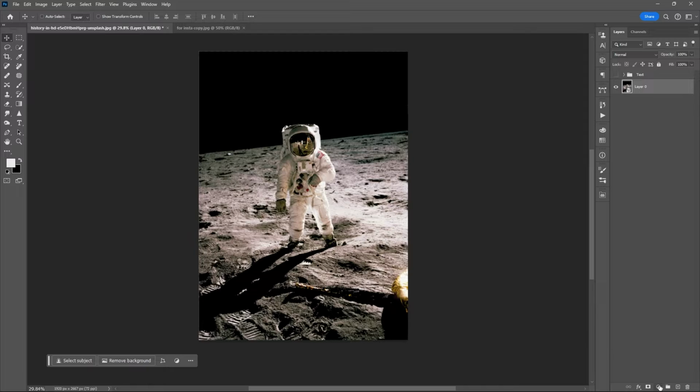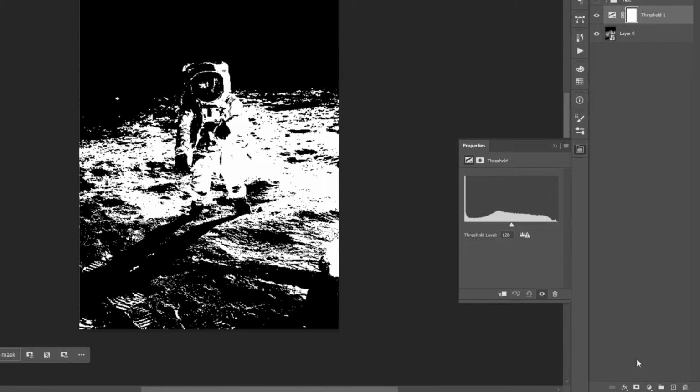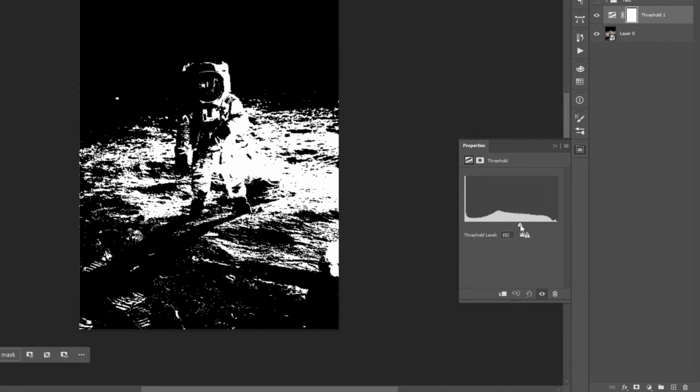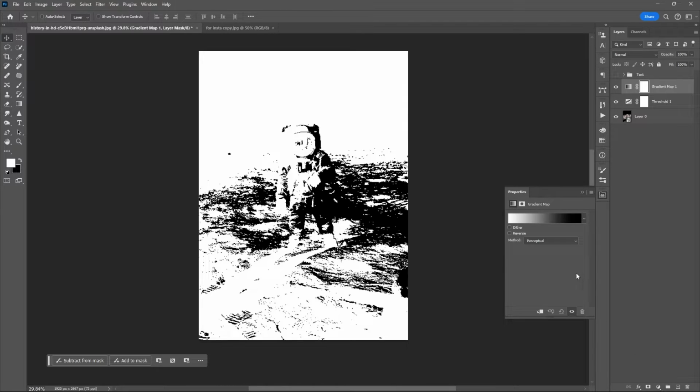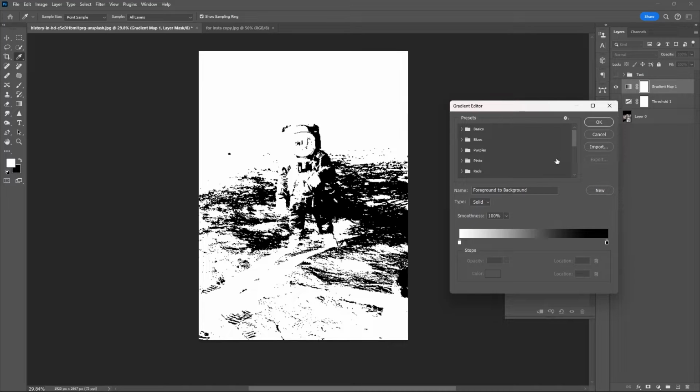First, let's add a threshold adjustment layer. Set the slider based on your perspective. You can always edit this later. Add a gradient map. Set the color setting that you prefer, but you can copy my setting if you want.